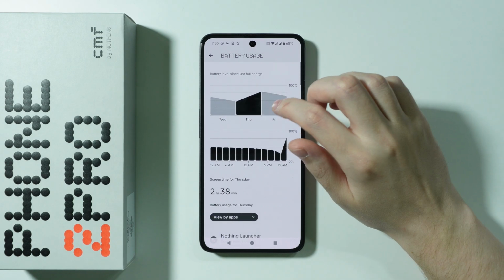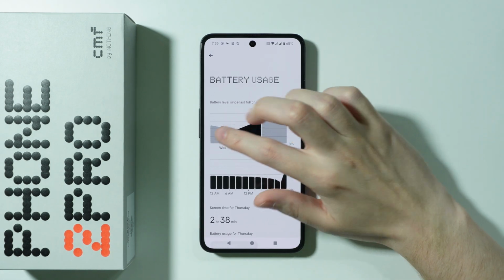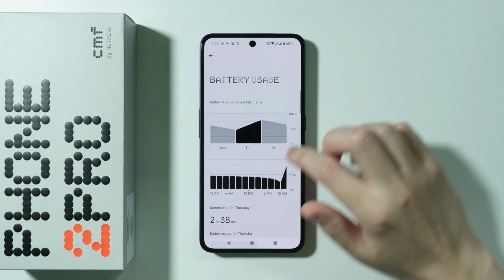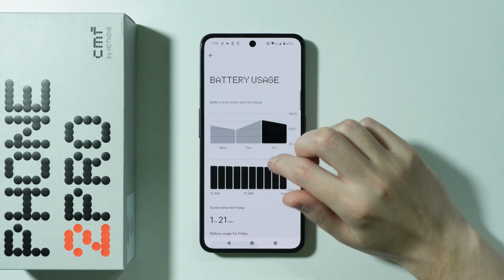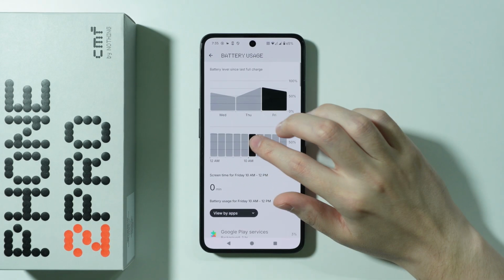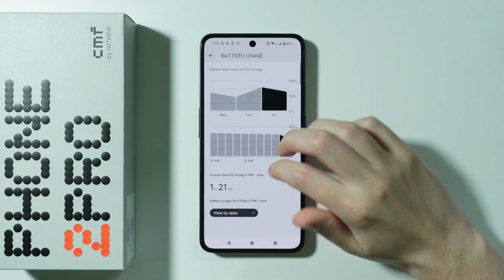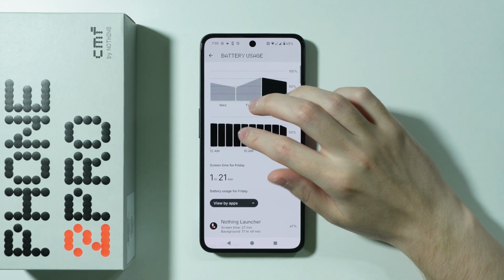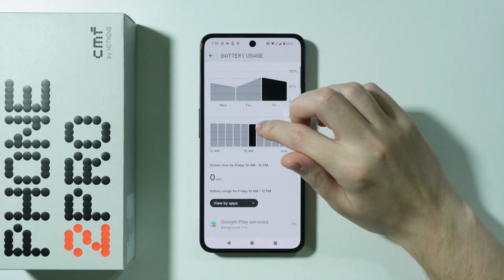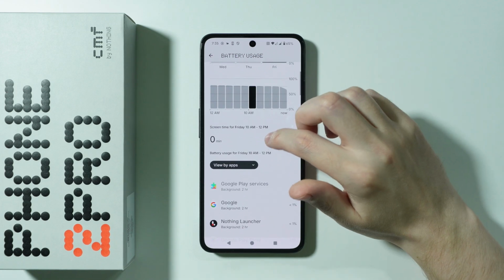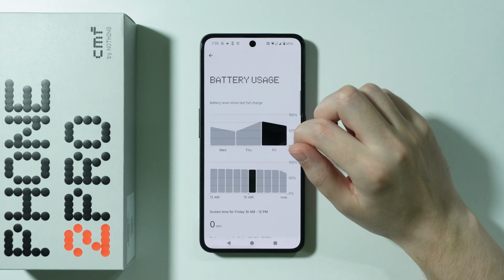You can also tap on specific days of the week. If you tap on any day, then of course you also have this preview of time throughout the day. So you can choose a specific time, or I don't know, like if you want to see, for example, if let's say at 10 a.m. what happened, what used the battery the most.